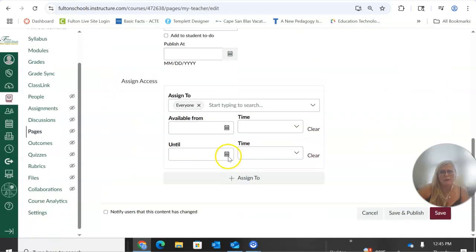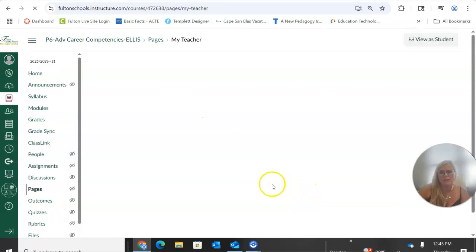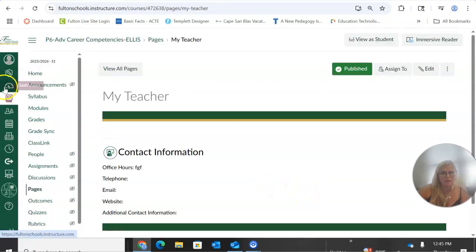Once you've edited this page, you're just going to go down to the bottom. You can hit save and publish, and that information will be saved there.